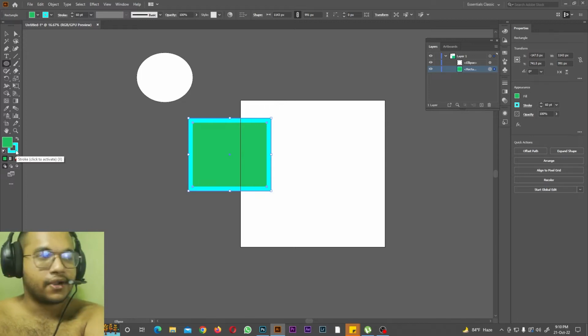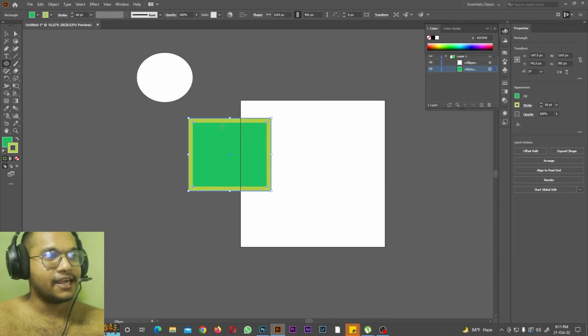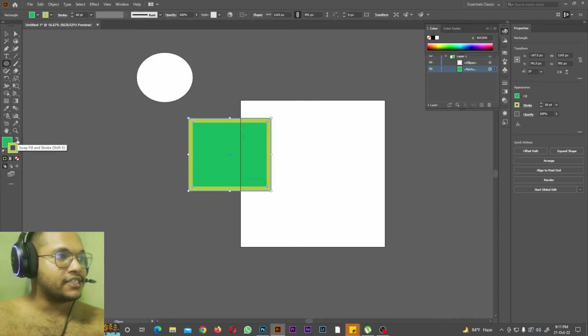You can also change the stroke color from here. Double click on the stroke, and then choose any color you want. Choose it and then hit OK. As you can see, it changes the color to that color. You can also switch the colors of fill and stroke by clicking here like this.